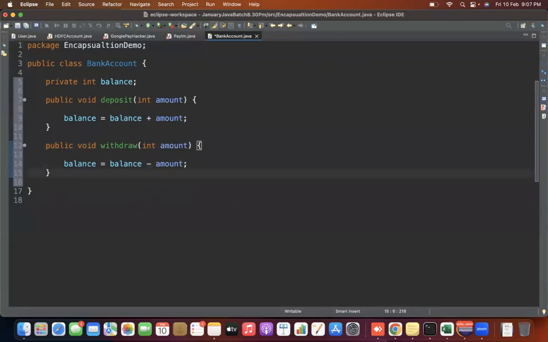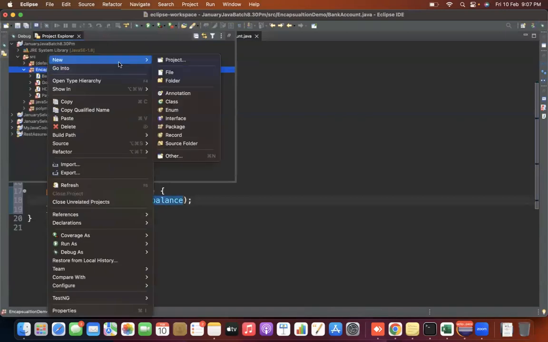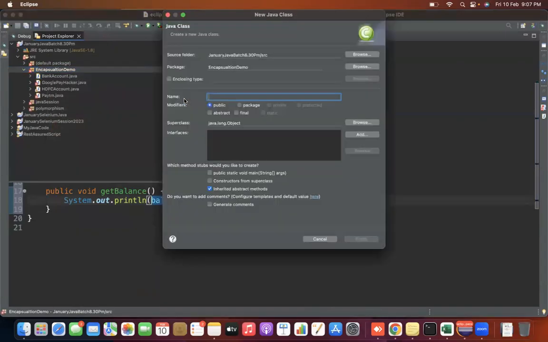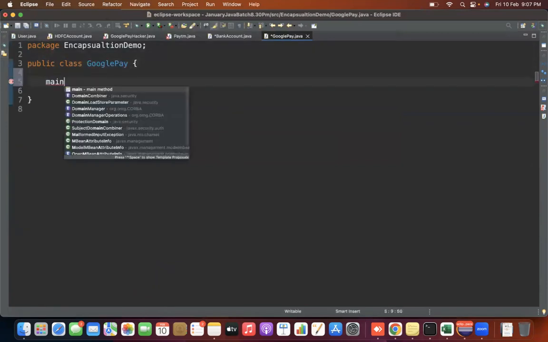Now suppose I create public void getBalance as one function. System dot out dot println, and I'm printing the balance now. Now if we go to another class, suppose a new class, here Google Pay is the class. Google Pay has the main method.